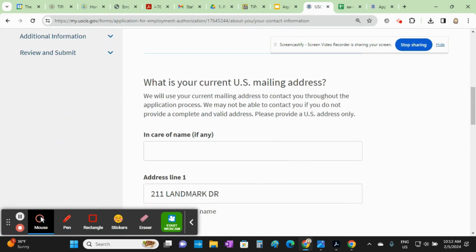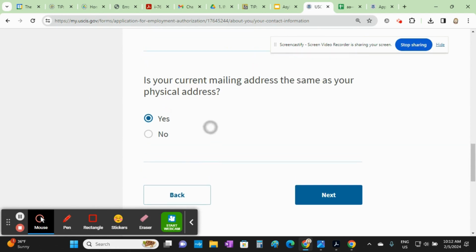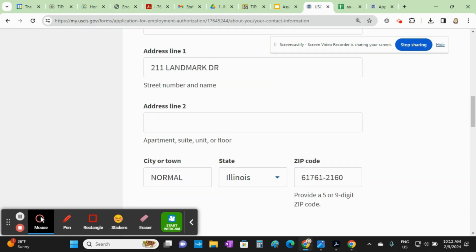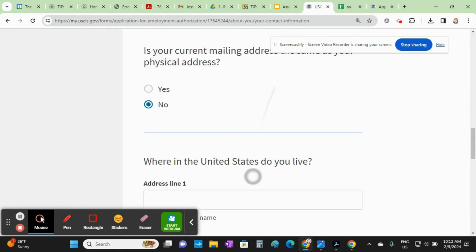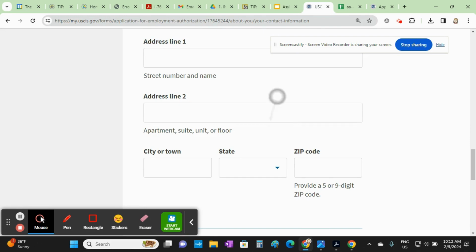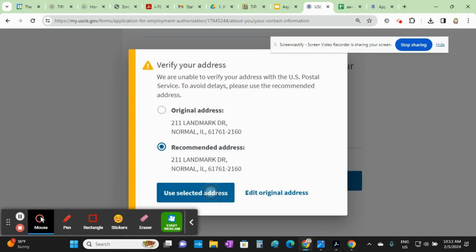Daytime phone number, email address, mailing address. They do send notices and important information to your mailing address. So if your physical address is not a safe place to receive mail, you can enter the safe mailing address in the first area and then a physical address where you're actually living in a second area. Or you can mark that they are the same.